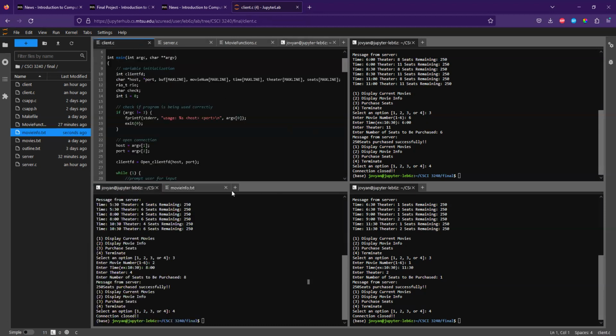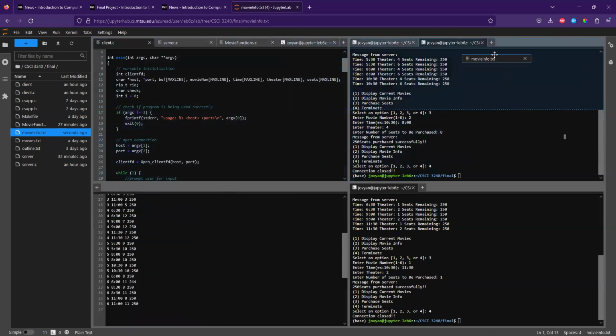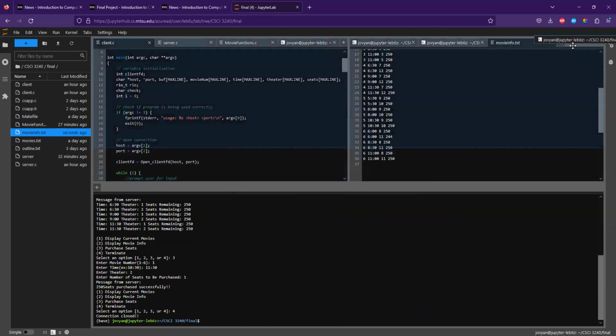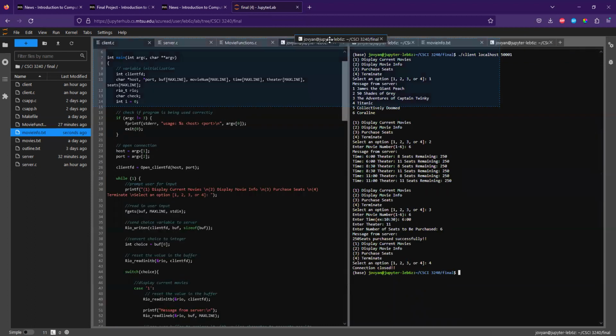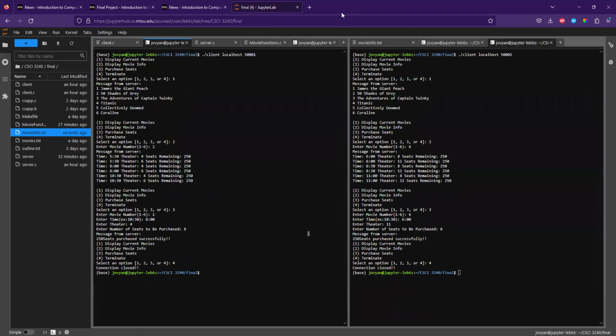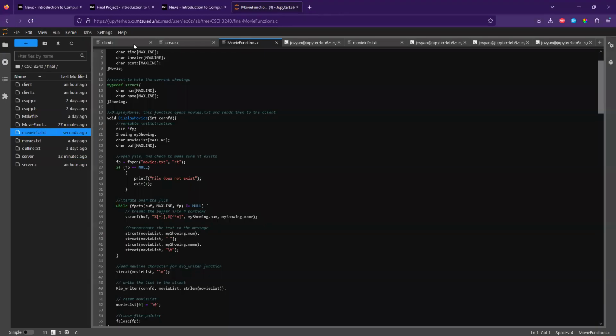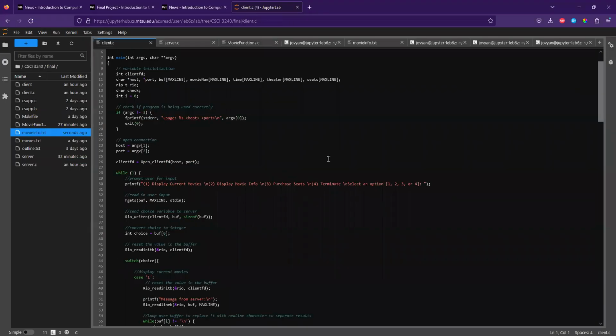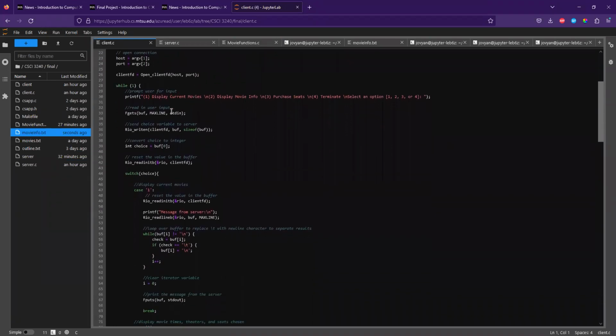Now, the simple client server implementation is concurrent C coding, various C coding requirements to open up a client server connection.